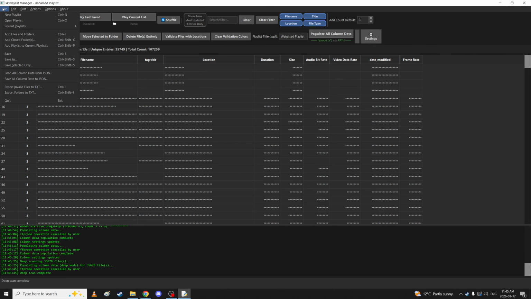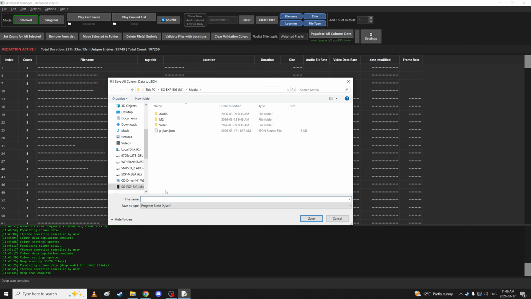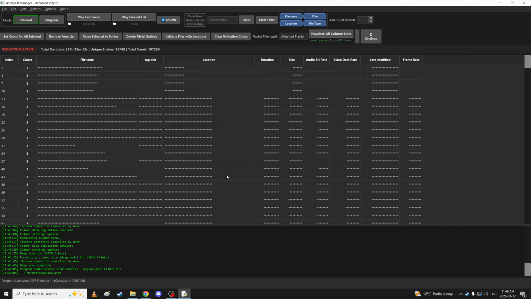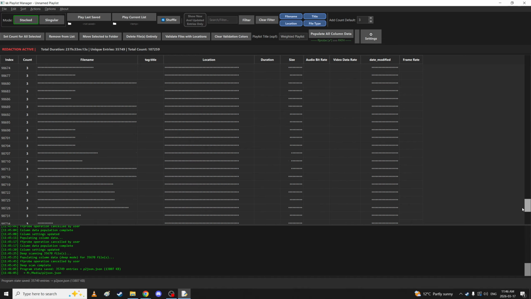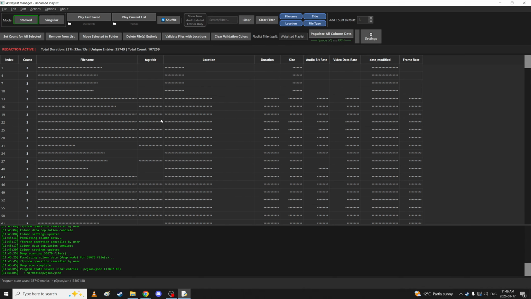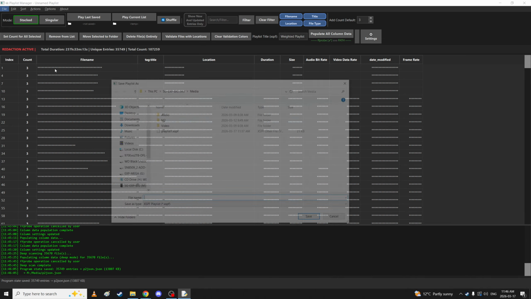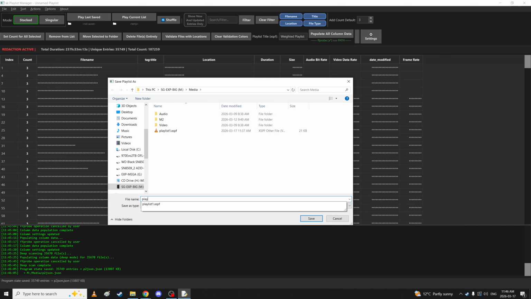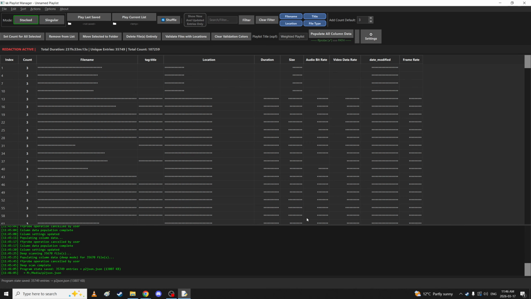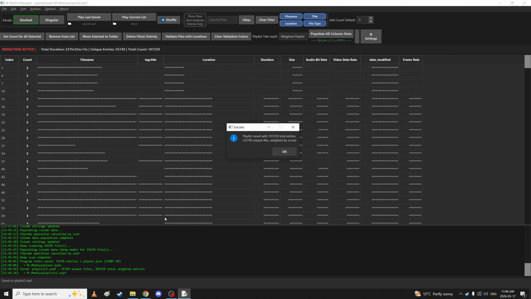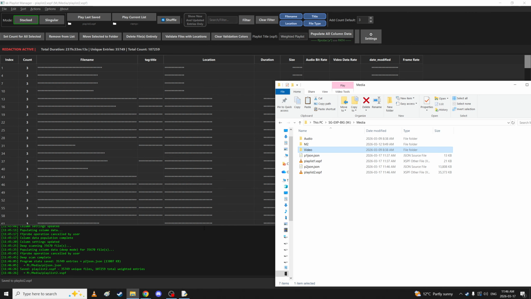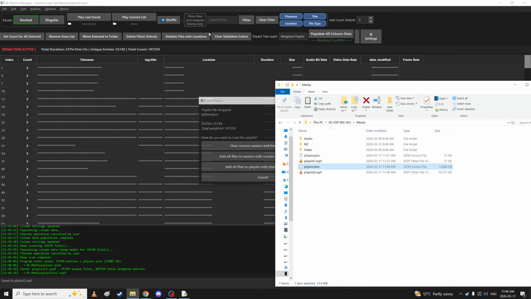So let's go ahead and save this. I want to see how big the JSON will be. All right. That's only 13 megabytes for a file that has 100,000 entries and has custom data columns. Let's also see the playlist to XSPF. I'm just curious. Oh, that one's 35 megabytes. So the JSON's actually smaller and it has more data. Interesting.